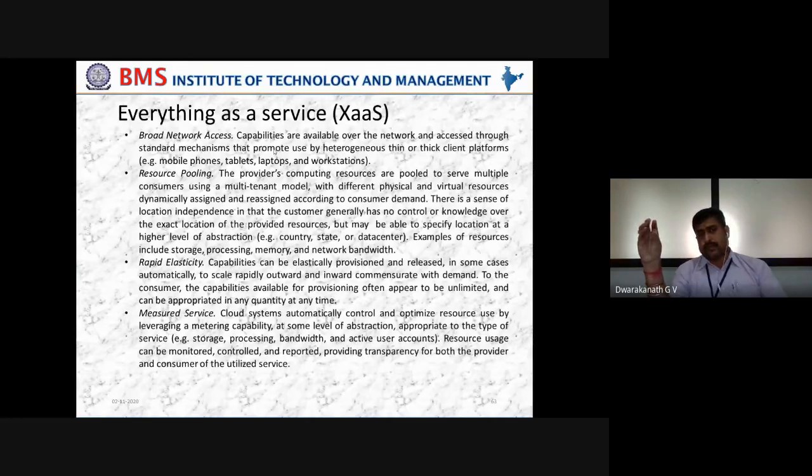Resource pooling, no, that is another important thing. The provider's computing resources are pooled to serve multiple consumers using a multi-tenant model with different physical and virtual resources, dynamically assigned or reassigned according to consumer demand. So what is this resource pooling? Particularly, I want to use some particular resource in a cloud. So if I want to use that particular resource, I can use it on demand, or virtually, assume that n number of people will keep on using.